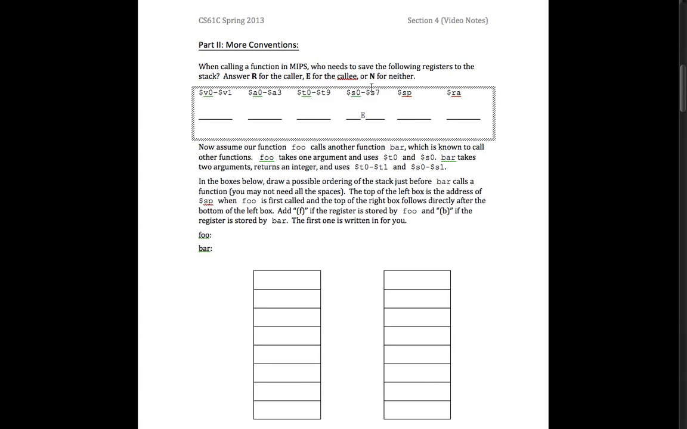The callee is also responsible for restoring $SP's value, but $SP doesn't have to go onto the stack because, if E is allocating some stack space, it will decrement SP. To restore it, it can simply increment SP by the same amount. So this one's neither. For the rest of the registers, the caller is responsible for remembering their values. Note that it's impossible for the callee to save RA for the caller because JAL will clobber RA.